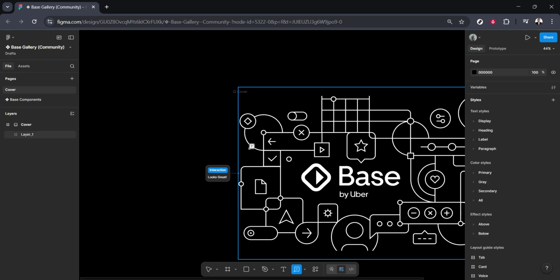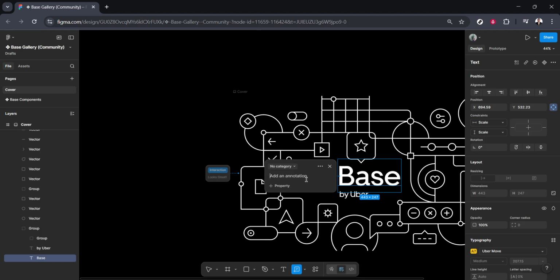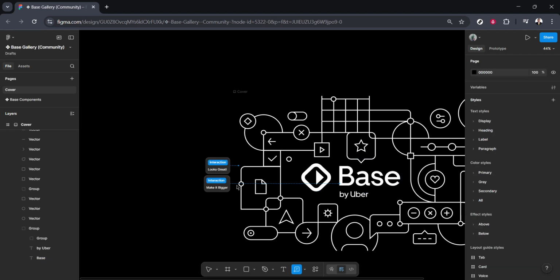For enhanced collaboration, you can even mention specific team members by using the @ symbol followed by their name, which will send them a direct notification. Once you've finished typing your note, simply click outside the text box or press Enter to save it. Your annotation will then appear as a visible marker on your design.